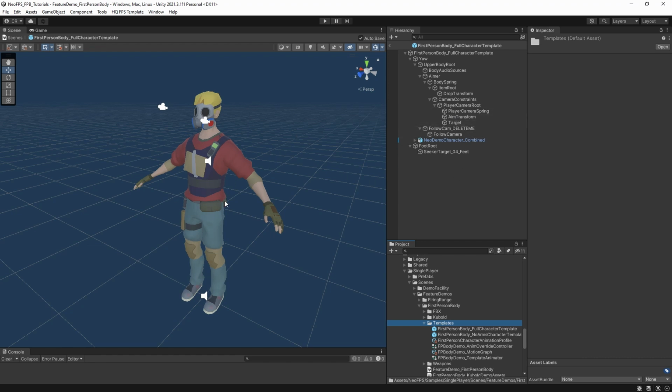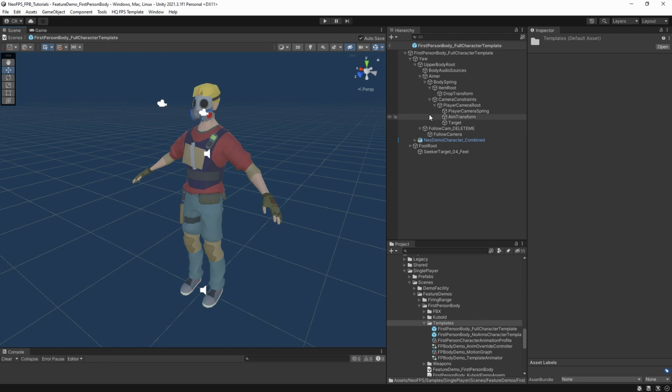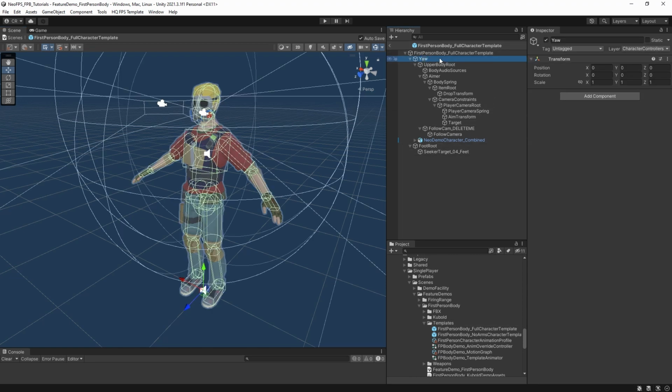Okay, so what have we got? If you've been looking at the other characters and comparing them to this one, then one of the first things you might spot looking through the hierarchy here is this yaw transform.